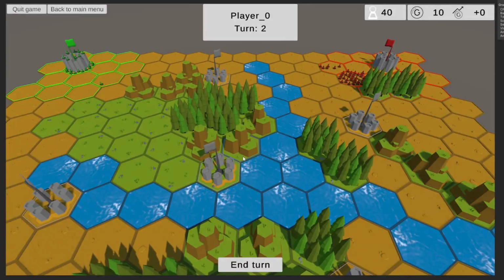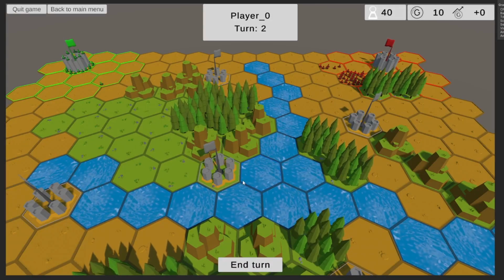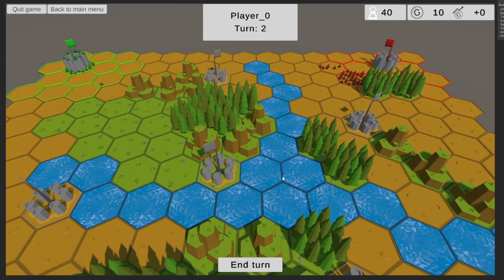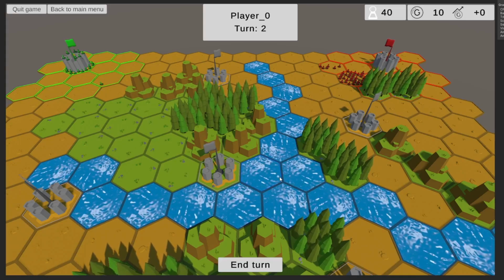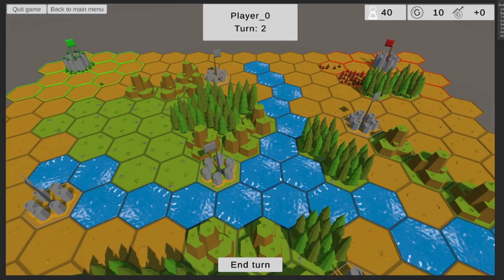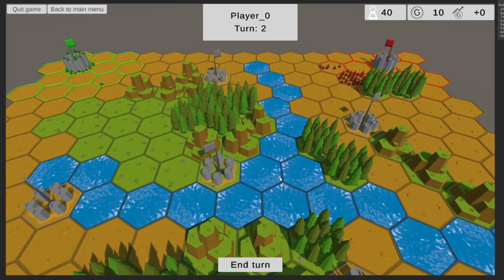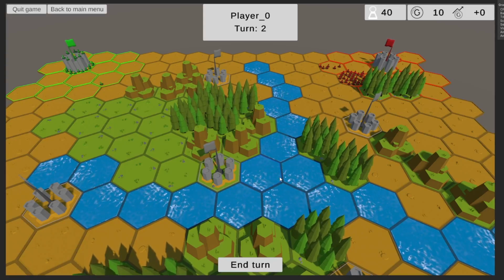Hello everybody, my name is Alberto and I'm currently developing a turn-based strategy game using the Unity engine. In today's devlog, I wanted to show you a couple of visual effects based on shaders that we've added to the game and take a look at how we actually render this whole hex grid in the scene.